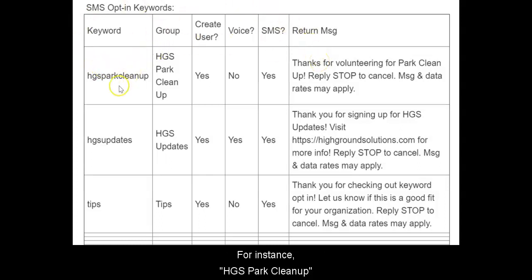For instance, HGS Park Cleanup is a volunteer group that we created for this example. Here, the return message says, "Thanks for volunteering for park cleanup. Reply stop to cancel. Message and data rates may apply." Now, this reply stop to cancel part, that's mandatory. We have to put that in. You're limited to 160 characters for this return message, so keep that in mind when you're creating your return message.